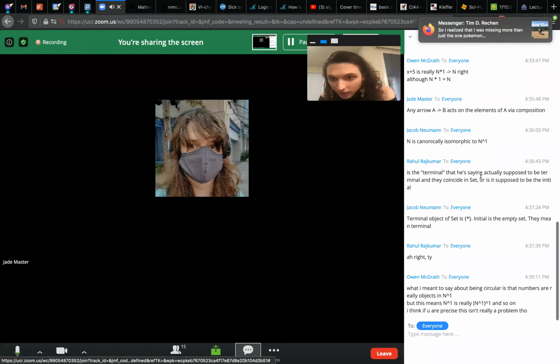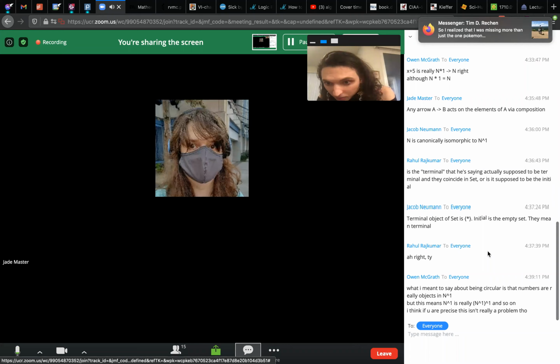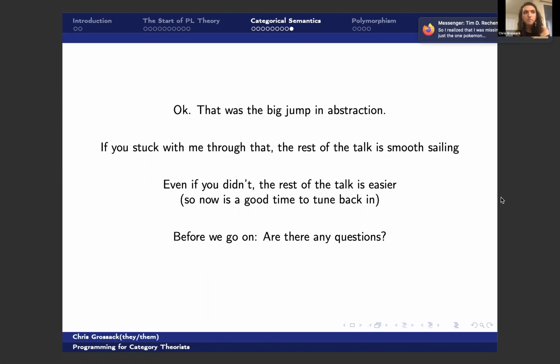Do people have questions about any of that? My understanding of the internal logic is that the arrows sort of represent implications. Okay. And I guess I can sort of see the analogy where the arrows sort of represent programs instead. And I'm not sure I see how it's exactly the same.